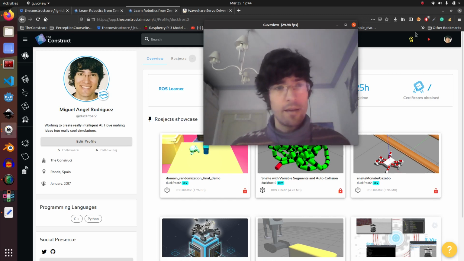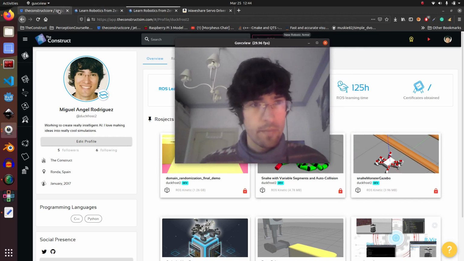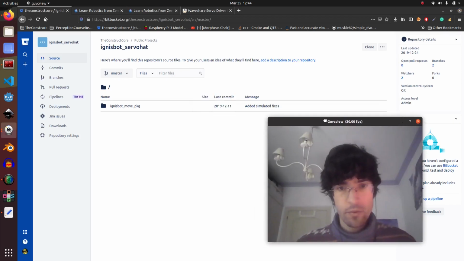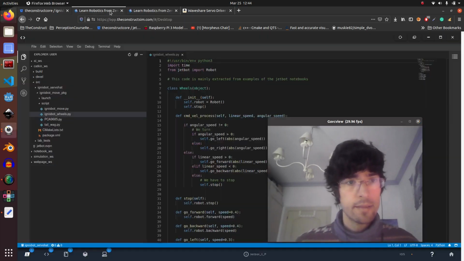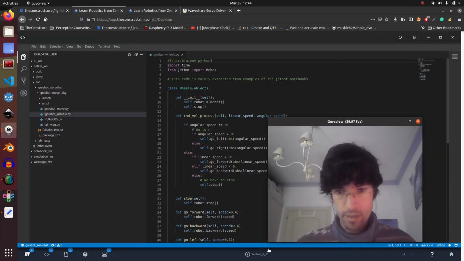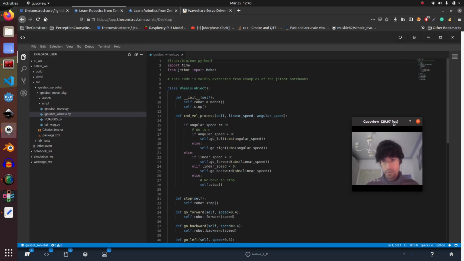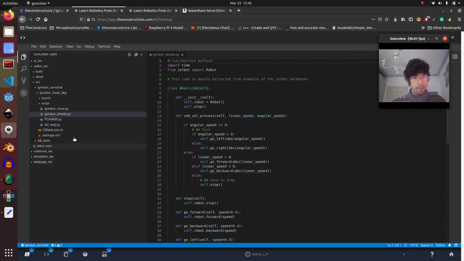So let's have a look at how we are going to do that. I created this Git repository, which essentially has all the code. I linked it in the video description so you can download it and use it in your Jetbots. And let's have a look at the code. So essentially what we have here is the Ignisbot move package, which I created here, and we have several scripts.